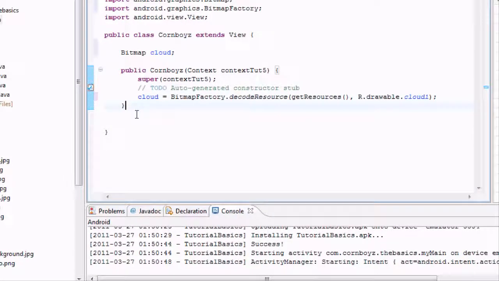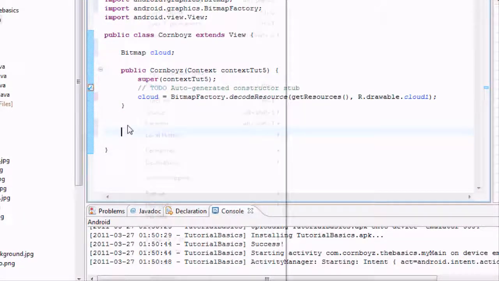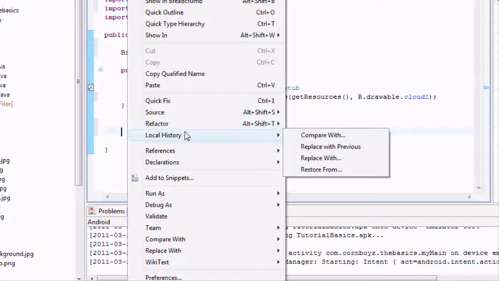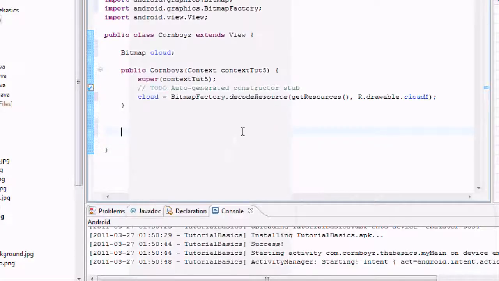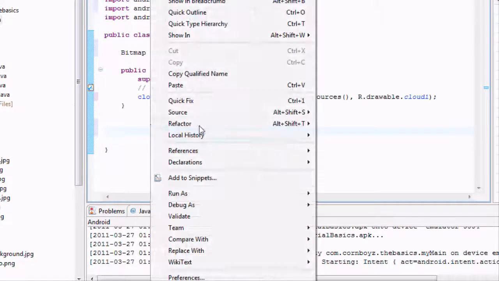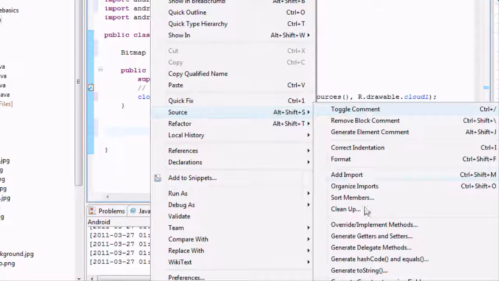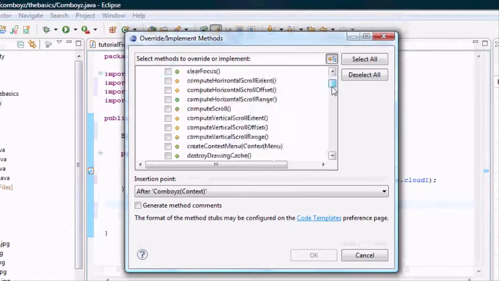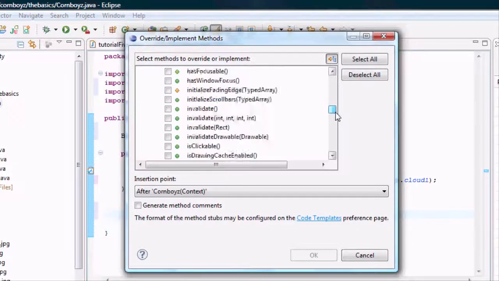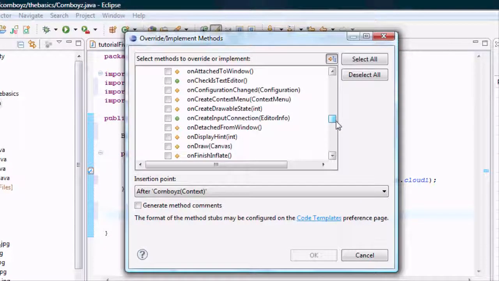And then we're going to go under this constructor, and we're going to right click and see the options of the view class, just like we would when we extend an activity. This isn't extending activity, it's extending view. So we're going to right click and go to source and override implemented methods. As you can see, there's a ton of methods that we can use from the view class.